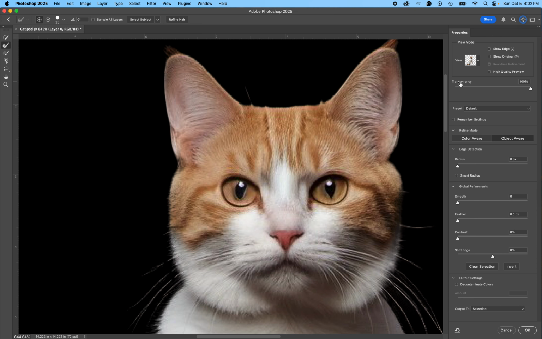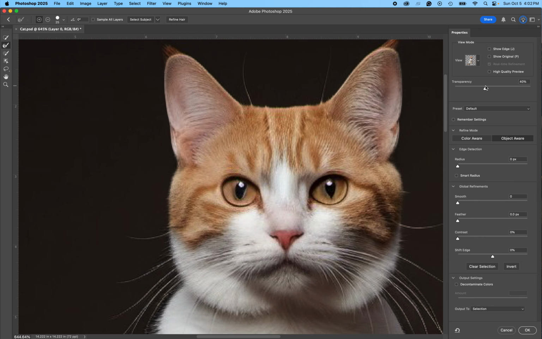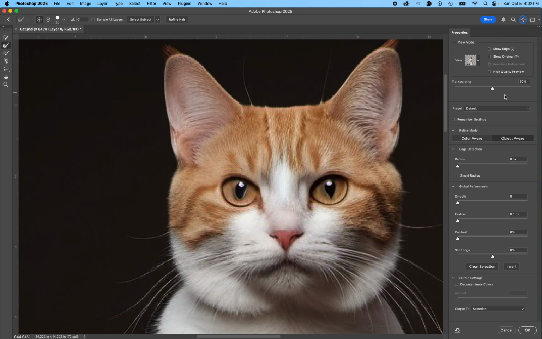Now all of a sudden we have a lot of that hair that was there we couldn't get in our first selection. If I slide the transparency bar, you can see that I have things that are not selected. Like he's missing parts of his whisker, those two little hairs on top of his head.